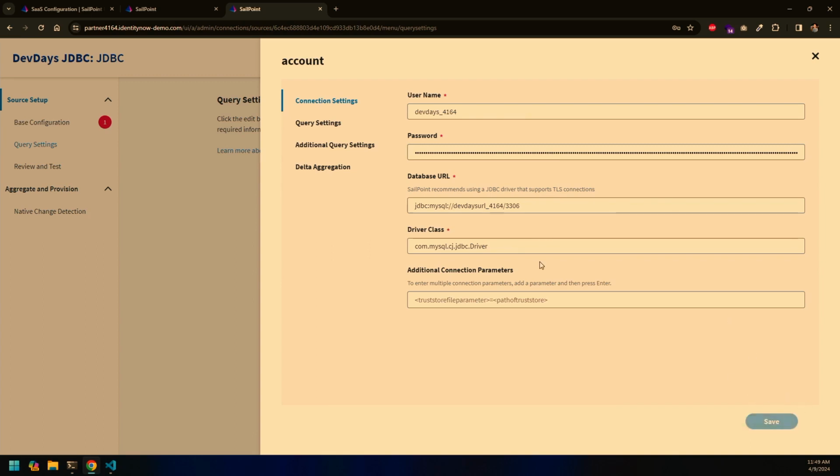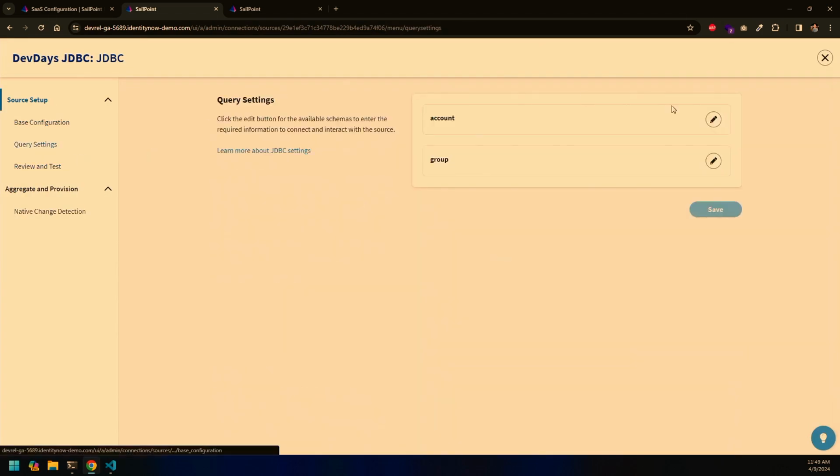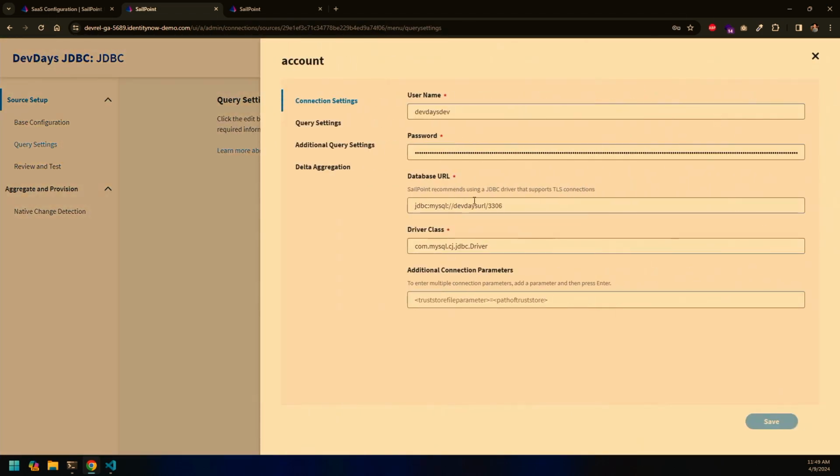And then you can see our tokenization worked properly, because comparing to what the source looked like in our sandbox environment that we exported out of, it was just dev days as the URL and dev days dev as the username, and now we actually have the 4164 appended to it that we had set up in our tokenization. Okay, so that's deploying the new source.